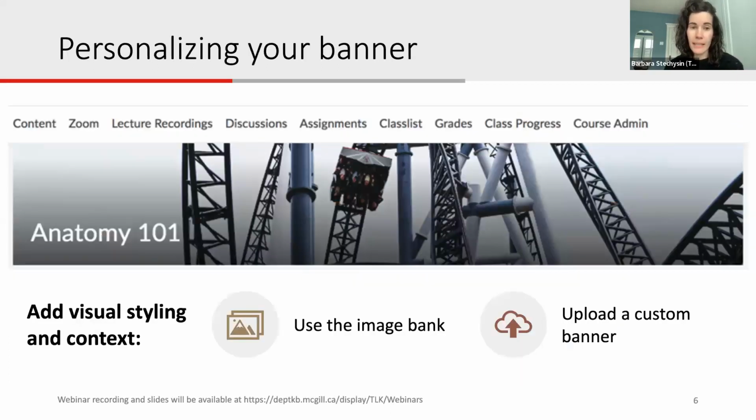So let's start by taking a look at your banner. A default banner image is applied to each course. The purpose of the banner is to add visual styling as well as context to your course. However, the default may not always be appropriate. For instance, in the example you see here, we have an anatomy course with a roller coaster for an image, so maybe not the best option to represent the course.